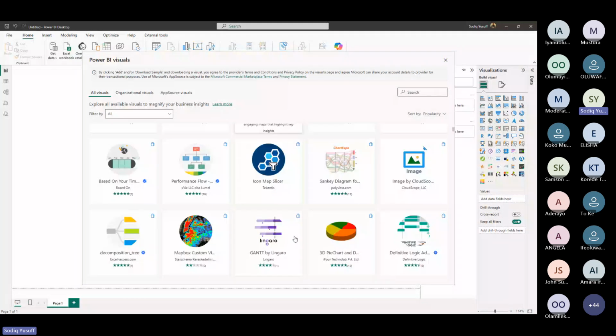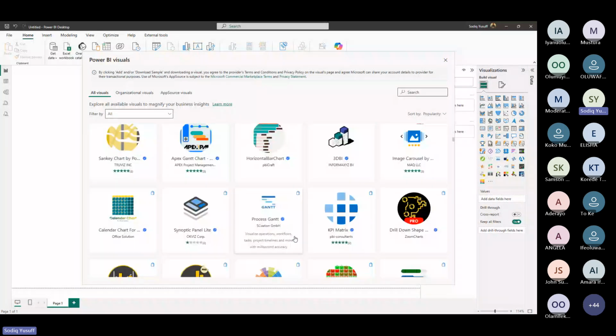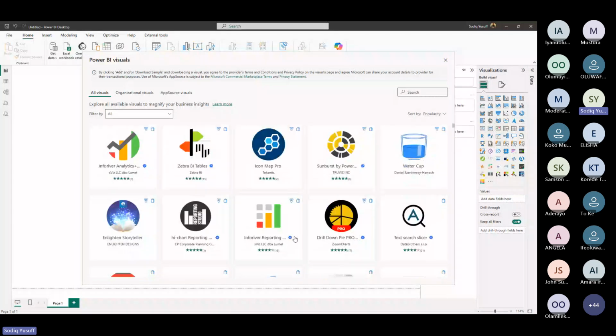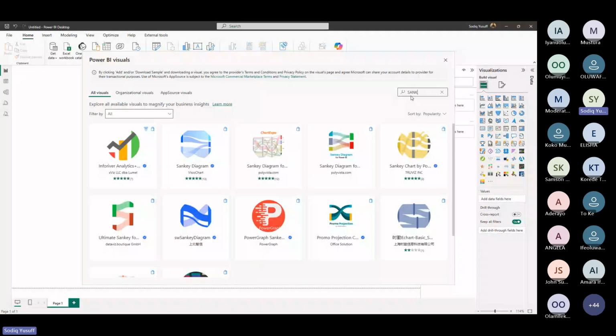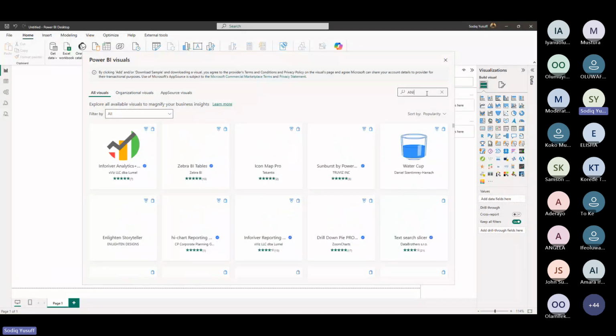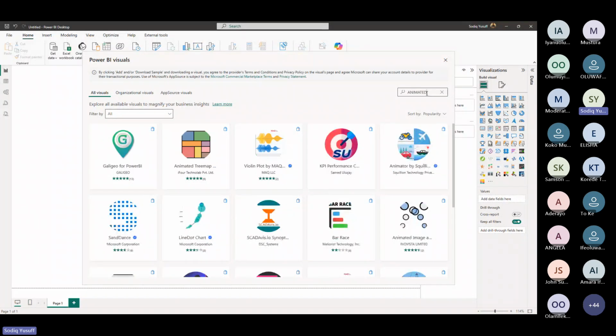If you know the one you actually want to connect to, you can just search. From my search button, I can say Sankey. You can see different Sankey visuals, Sankey charts, right? Or have animated bar charts too. Animated bar chart, you can see. So I can bring any one of my choice. So let's say I want to bring in this sunburst visual.